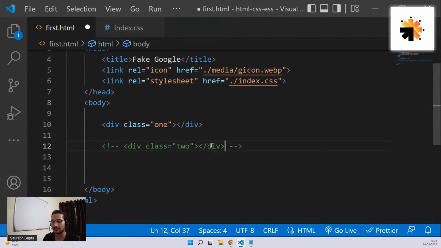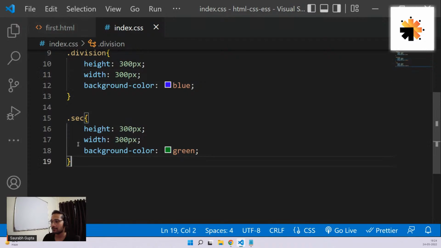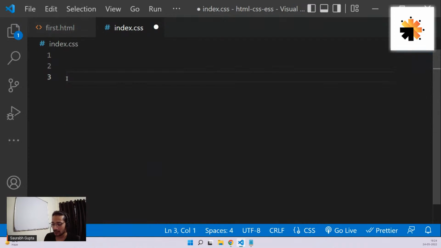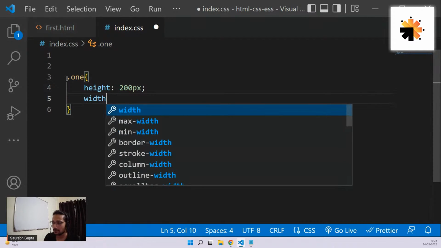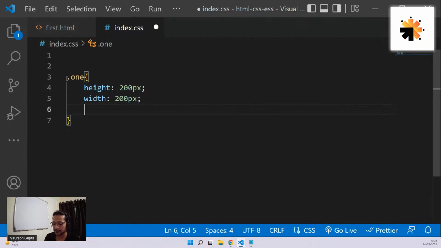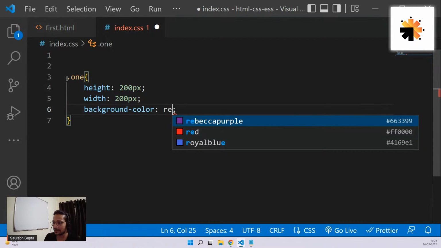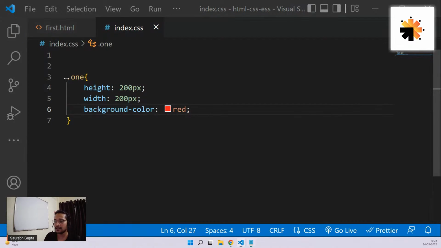So 2 we will check afterward, but first let's work with only one div. Remove all of this now. I'll just put dot 1, height 200 pixels, width 200 pixels, and background color, let's say we give red. Okay guys, now please everyone, focus.